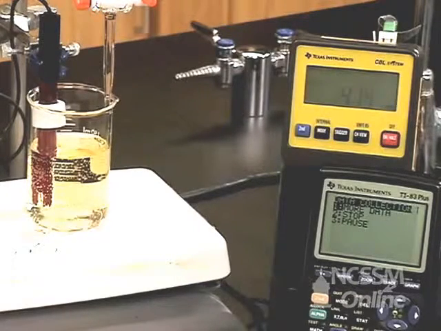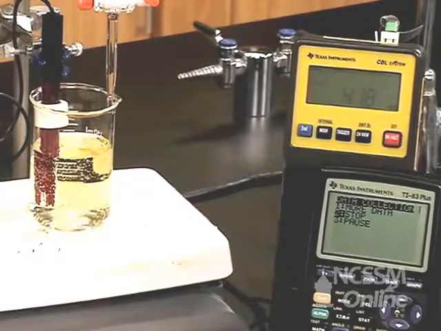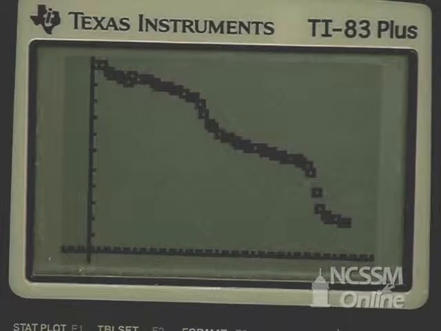We're through collecting data, so arrow down, select stop. This is the graph of the titration of the sodium carbonate with hydrochloric acid.